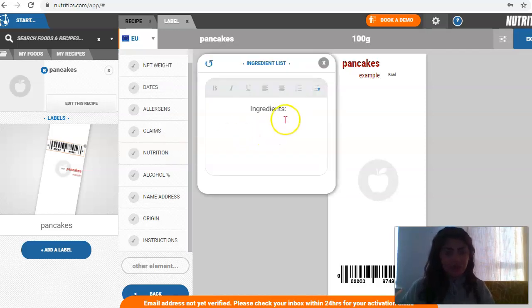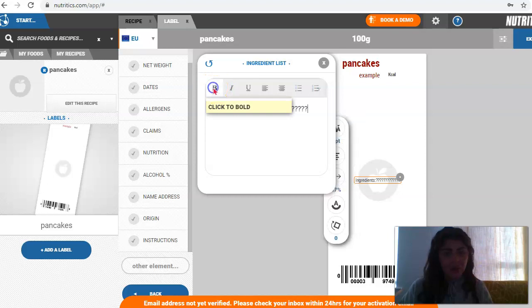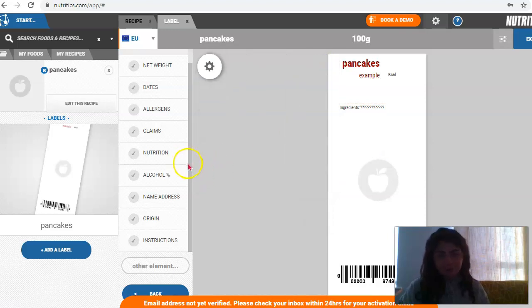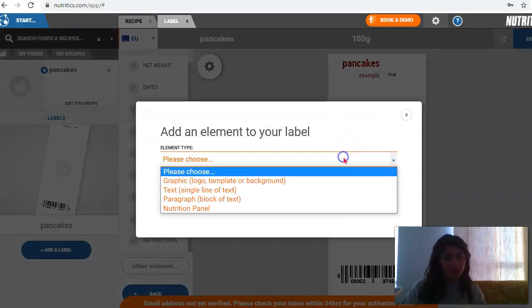And then you've got your ingredients list. So if you want to add your ingredients list, I'm just going to put lots of question marks because you get the idea. You would literally just type out here whatever the ingredient says, and then you can choose if you want it bold, if you want it italic, if you want to underline it. You've got all them options there. And then again, you'd put all your ingredients there. Click off that one. If there's alcohol in it, if you want a name and address in it, if you want any other elements, you can select that, and then you can choose what elements you want.